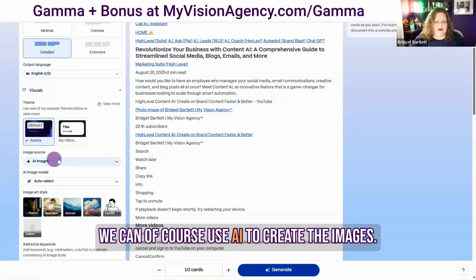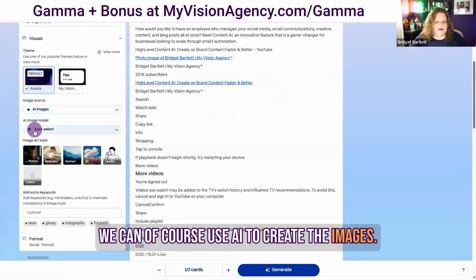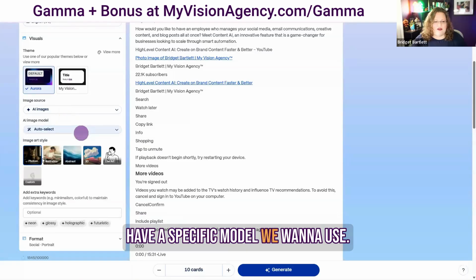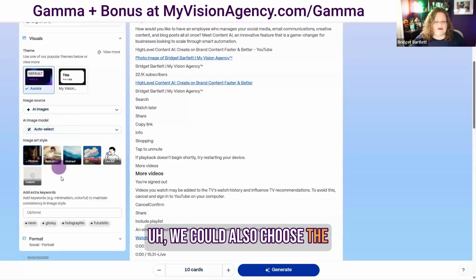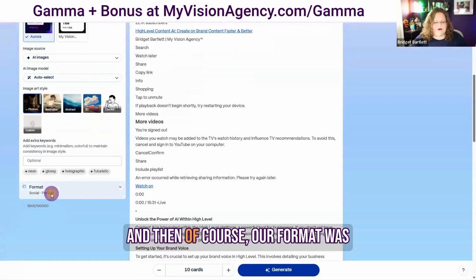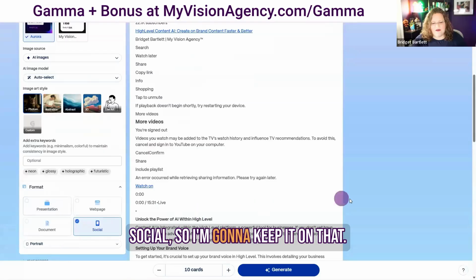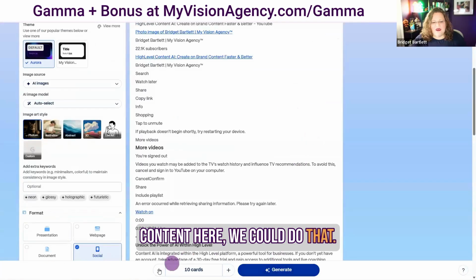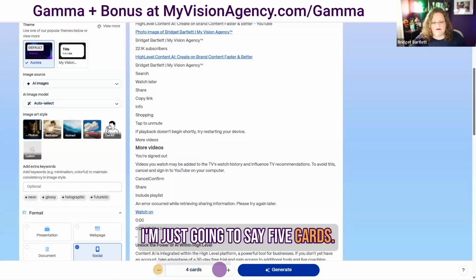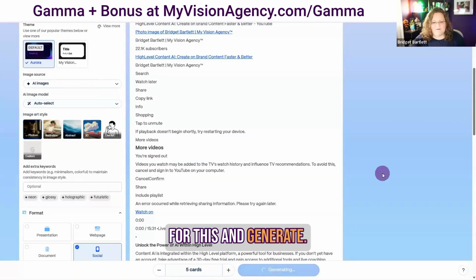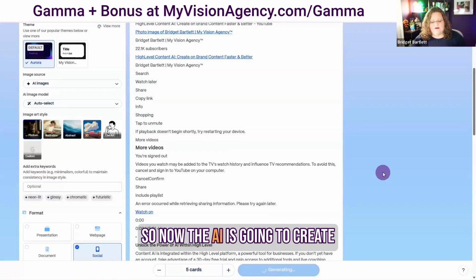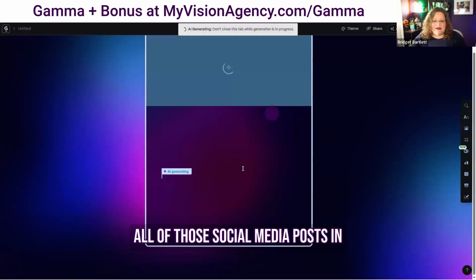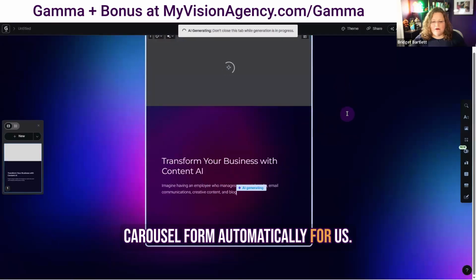We can, of course, use AI to create the images. We can use auto select if we don't have a specific model we want to use. We could also choose the style of the images here. And then, of course, our format was social, so I'm going to keep it on that. If we needed to edit any of the content here, we could do that. I'm just going to say 5 cards for this and generate. So now the AI is going to create all of those social media posts in carousel form automatically for us.